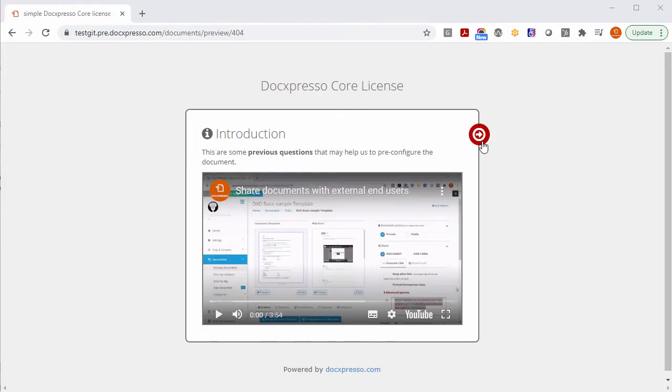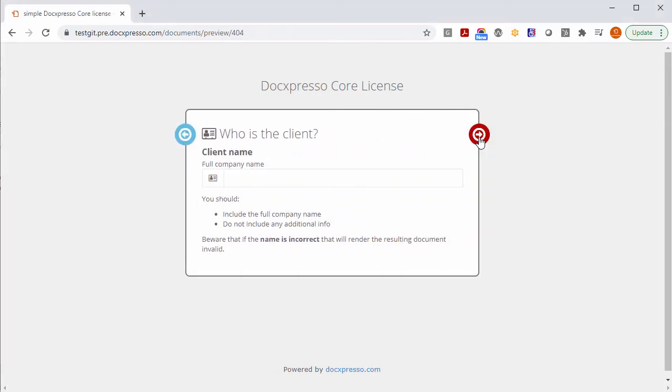In this case, we have created a preliminary questionnaire for a mock Docxpresso license agreement. This first slide includes a video and some general introduction. The end user may navigate sequentially through these slides, and in the first one we are prompted to introduce some data, in this case the name of the potential client. The properties and validations of this variable are inherited from the ones in the document, and as you can see, we cannot advance in this case if we do not introduce a client name.